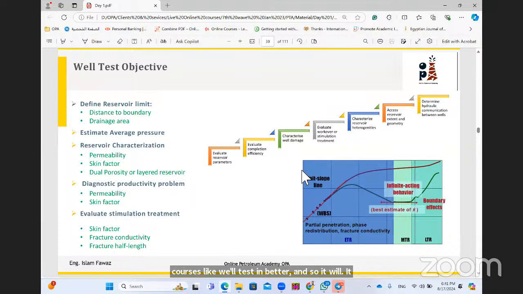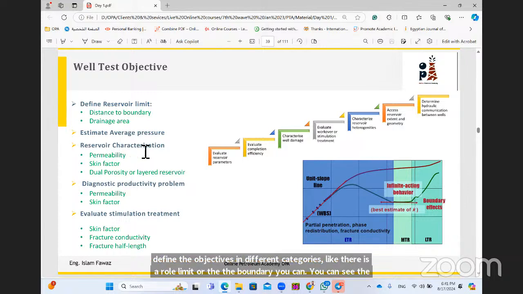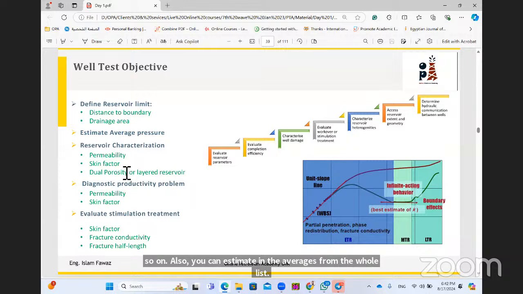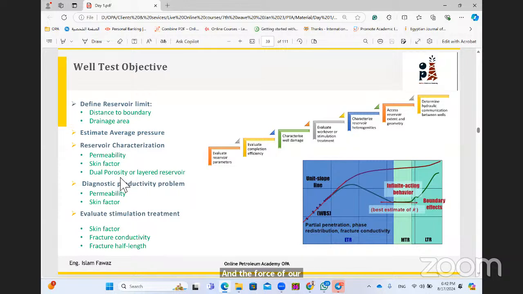So as you can see, we can define the objectives in different categories, like the reservoir limit or the boundary. You can see the distance to the boundary, the drainage area, and so on. Also, you can estimate the average reservoir pressure from the well test. And for reservoir characterization, we are talking about permeability, skin factor, and if we are dealing with carbonate reservoirs, we are talking about the total porosity.